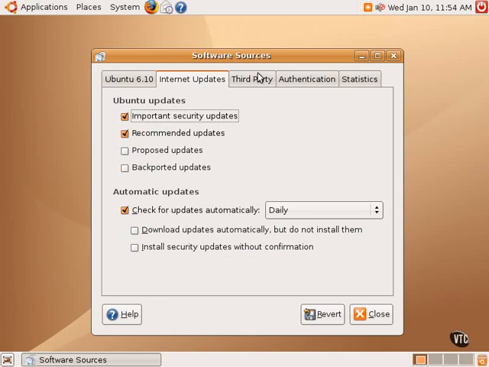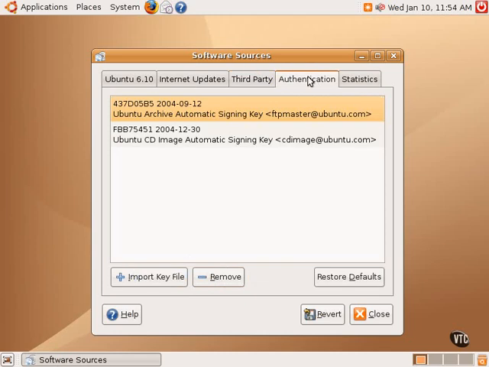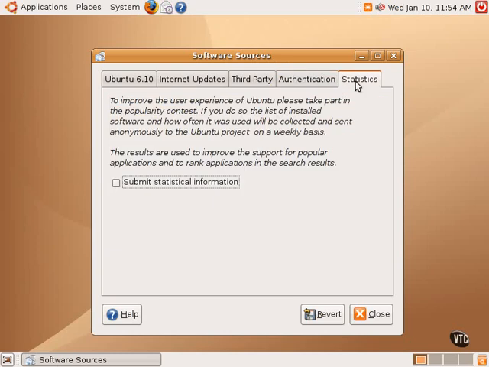There are various options there. There's a way to configure third-party repositories, if any. Some third parties, individuals, and companies may provide an Ubuntu-compatible repository of their own, and one can add that here, or add a CD-ROM if one has a repository on CD. There's authentication, which is a way to import PGP keys, which is a way to confirm that the packages that are downloaded are from Ubuntu and are not from some unauthenticated source. And then there's a way to participate in a survey that collects information on the software that's installed.